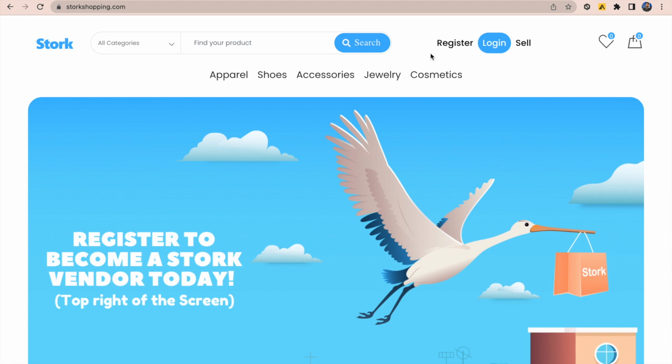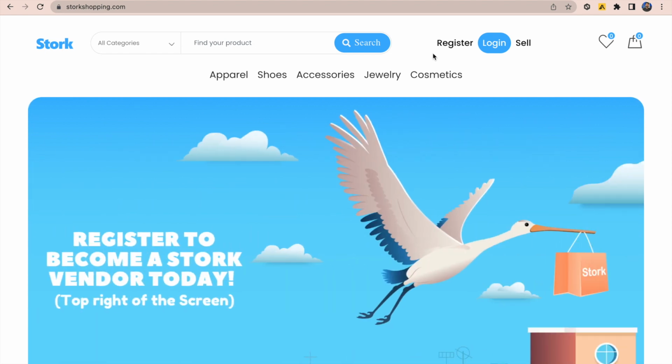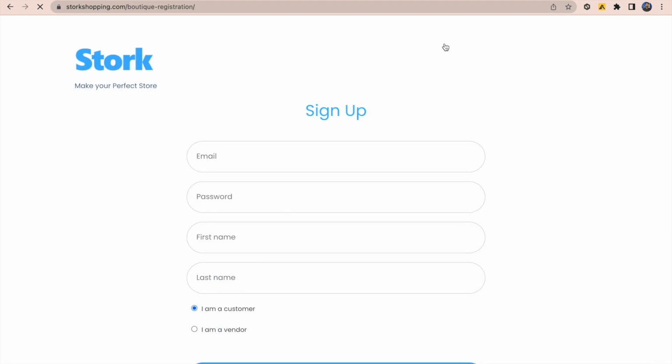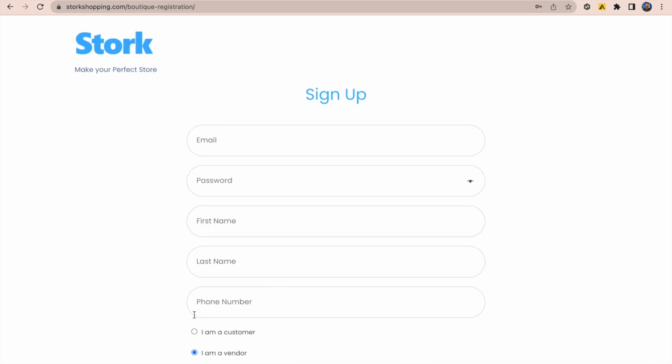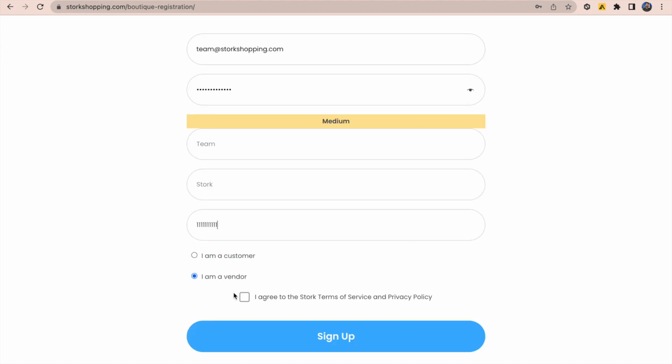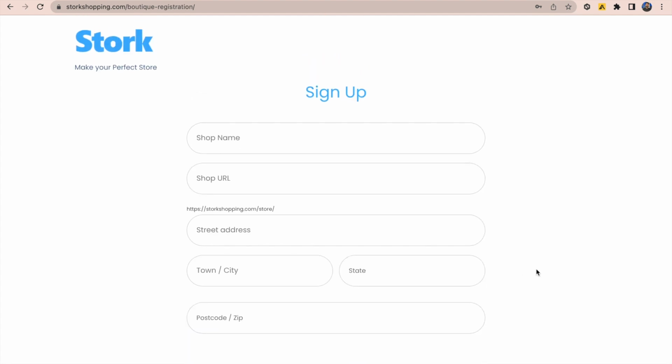Okay, so the first thing you want to do is load up www.storkshopping.com. At the homepage, you're going to be greeted with the register button at the top right of the screen. Go ahead and click that. On the first sign up screen, what you want to do is click I am a vendor first. And then you're going to go ahead and put in your email, your password, your first name, your last, your phone number. You're going to go ahead and review the terms of services and privacy policy. Then go ahead and check that box there after you're done reading that through and click sign up.